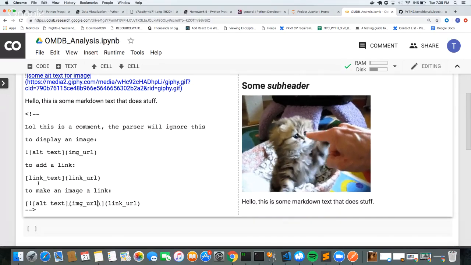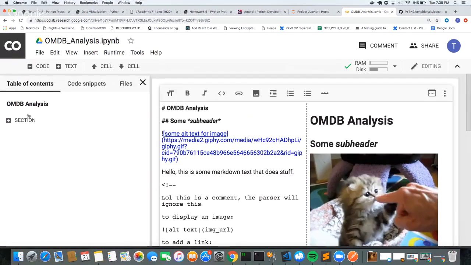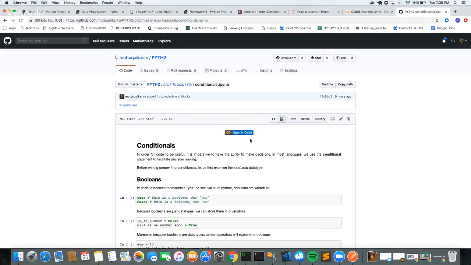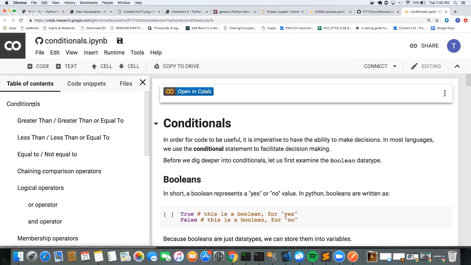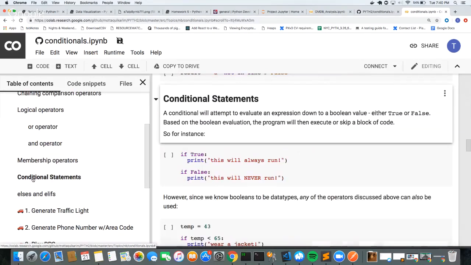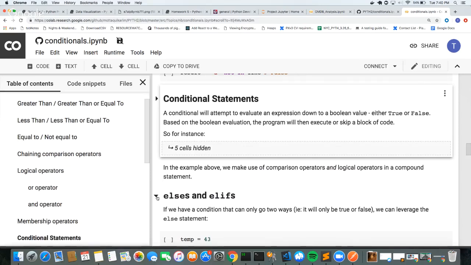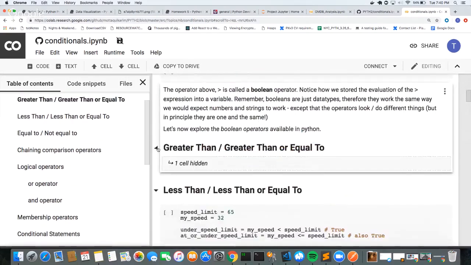So that's basically where that takes you. What's really nice about Colab is that it also creates a table of contents for you. So if I were to add more to it, actually I'll show you in here, like for my conditionals, right? If I open this up in Colab, and I do this, it'll show me each piece, so I can walk through it. And if you want, you can minimize them too.